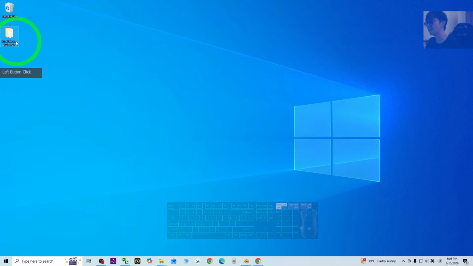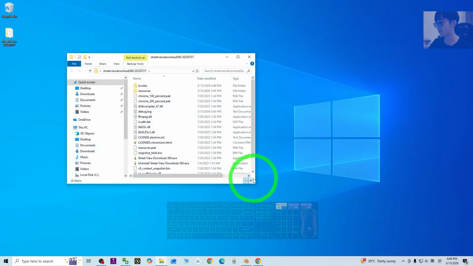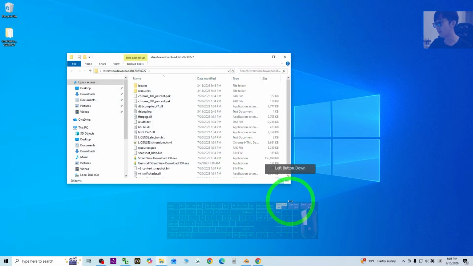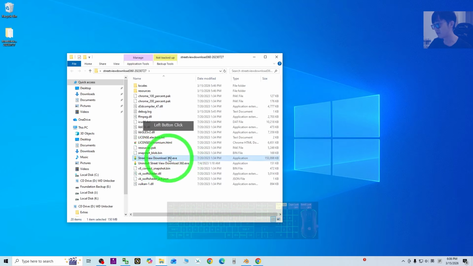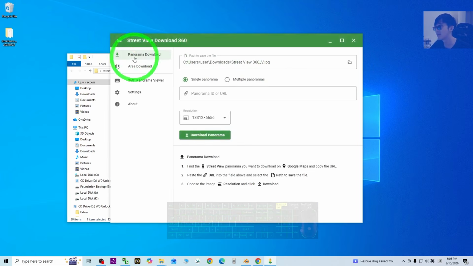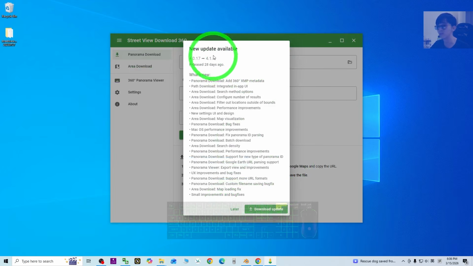Once you have downloaded it, it is a zip folder. You need to extract it to your computer and then open it. Just double click the Street View download 360 degree. This is the application in Windows. Just double click, then it will open. Here, no need to update, just click later.